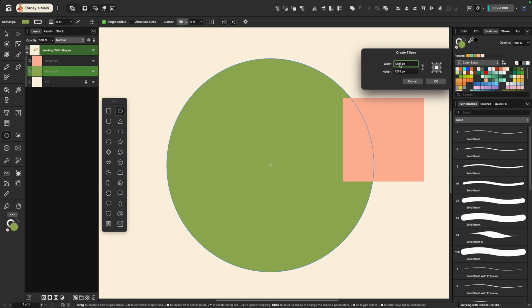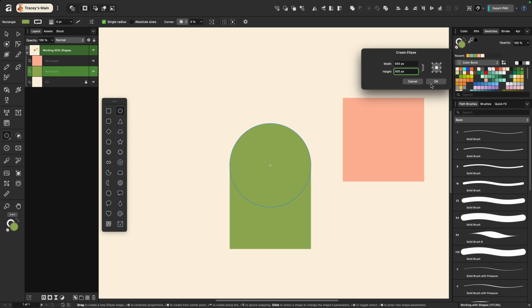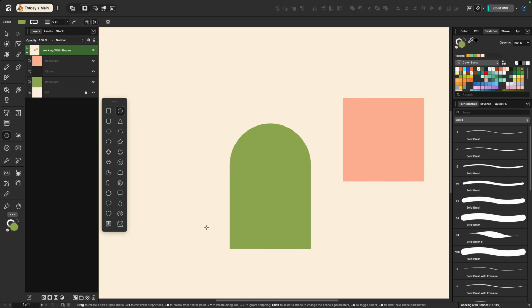Now this is way too big. I'll go up to the top here, and this is symmetrical, but I want this to be 500 by 500. So I'll leave this locked and I'll just key in 500 to that first box and click OK. And now I have this arch shape. You can do that on any of the control handles on an existing shape, including the corners.